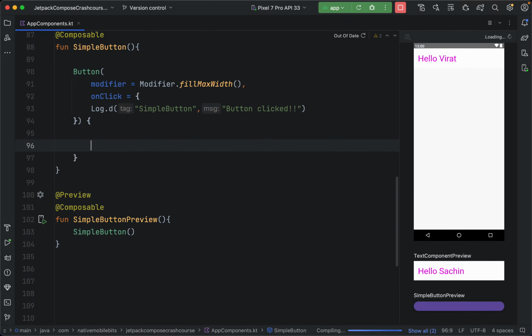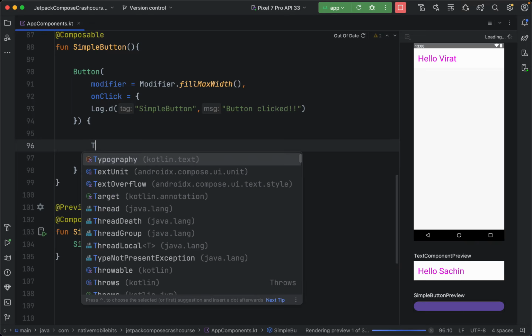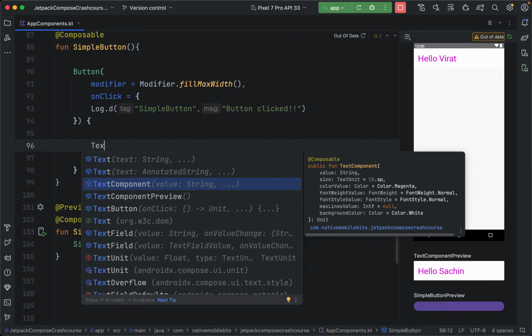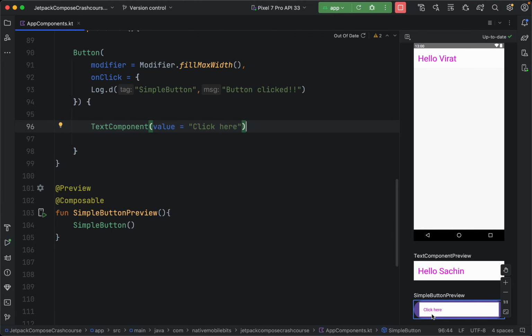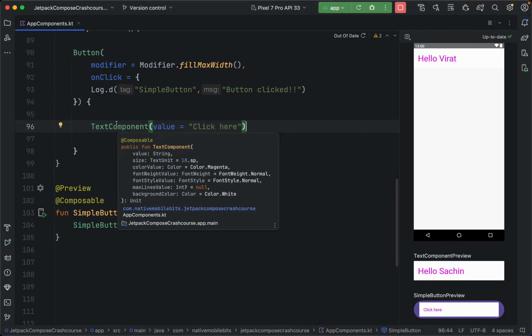So for that we can add a text composable. We can also use our own text component. Let's use this, and for now let's say we want to add "click here". Okay, this is the text which we want to add. So we can see that we have some text, and as of now it's not looking pretty because this text component is a text specific composable which we have designed.